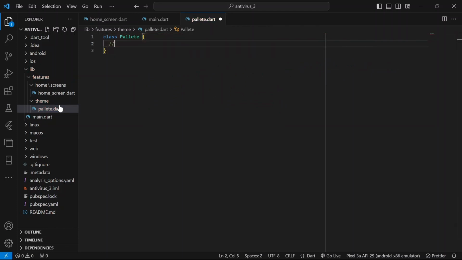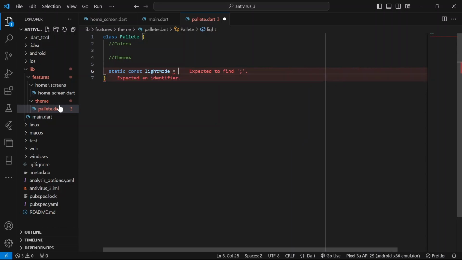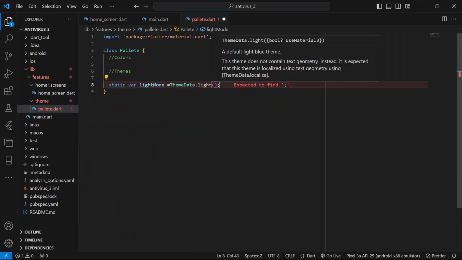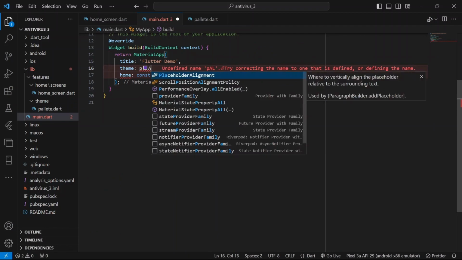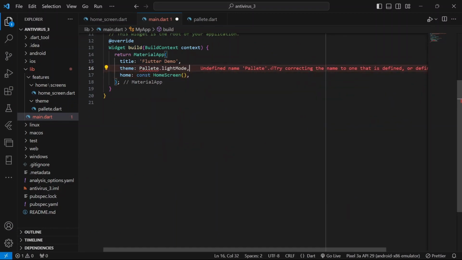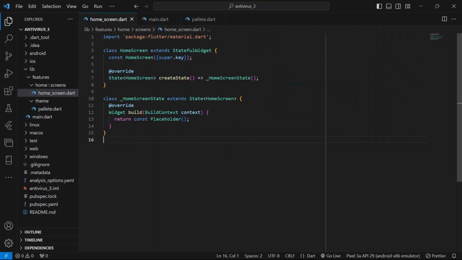We will have our colors here. We'll have our theme here as well. We'll be using light mode for this one as well. So we'll have light mode. There we go. And then we'll have theme data.light. You should be familiarized with this by now. And so all we have to do is come here and say palette.light mode, just need to import it. And there we go. And here should be scaffold. And let's run without debugging.